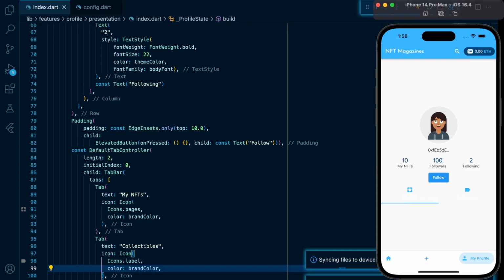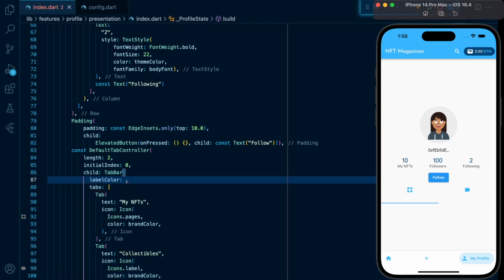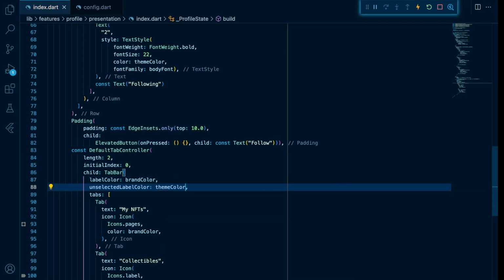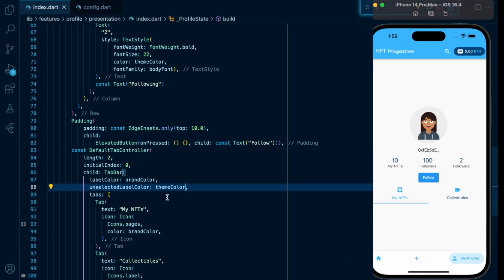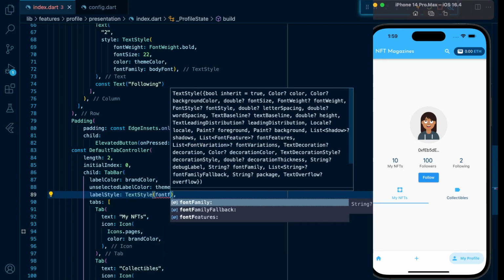So let's set the style so that we can view the icons. Great. And also the labels. We can do that in one of the properties that tab bar has. So you can set the label color to the brand color. Now we can see our texts. And our selected tab is index 0, which is the first one, my NFTs.